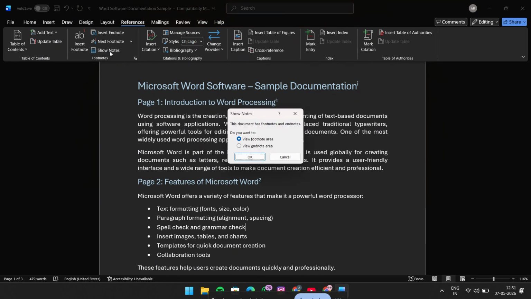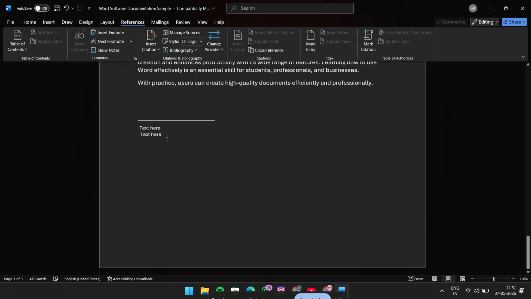If your document contains both footnotes and endnotes, Word may ask you which one you want to view. In that case, check Endnotes and then click OK. This tells Word to display the endnotes instead of the footnotes, so you can see the references you're looking for. Once you do that, your endnotes will appear, and you'll be able to read, edit, or review them directly.